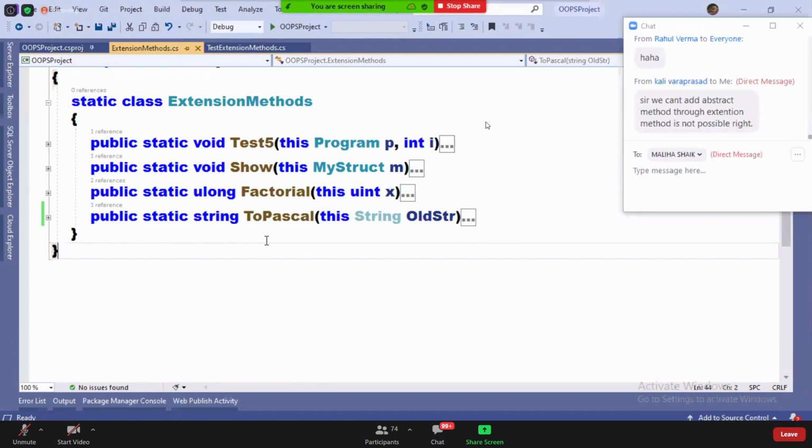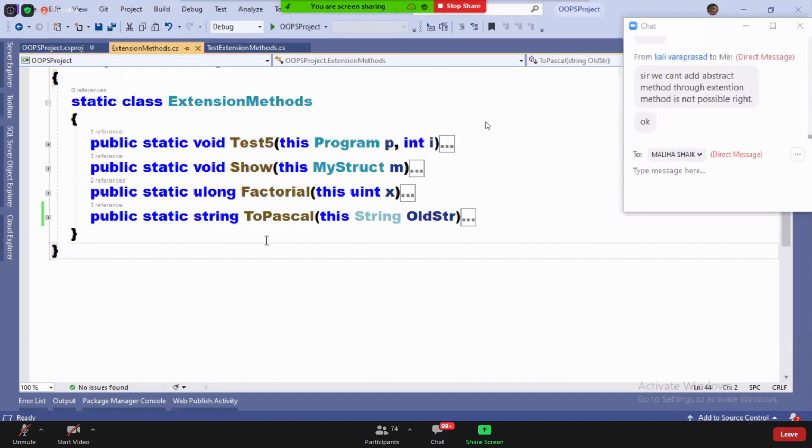No, we cannot add abstract methods. Kali Prasad, we cannot add abstract methods. Only non-abstract ones. See, I earn very good. I worked in the software industry for 3 years. But basically, teaching is my passion.